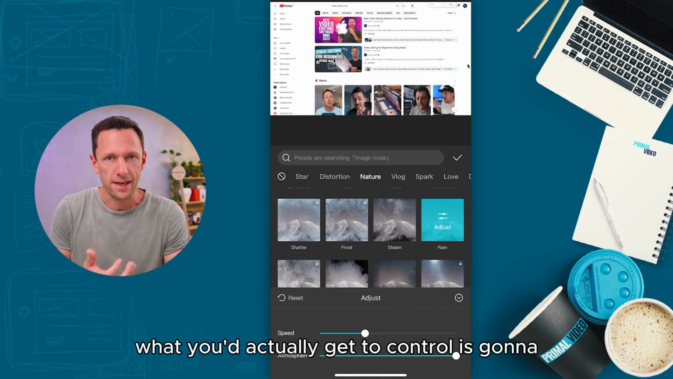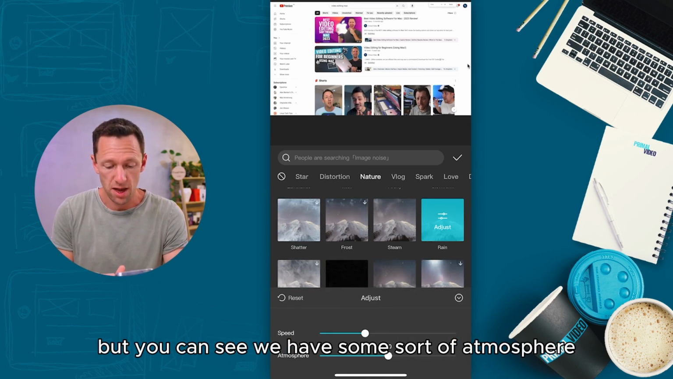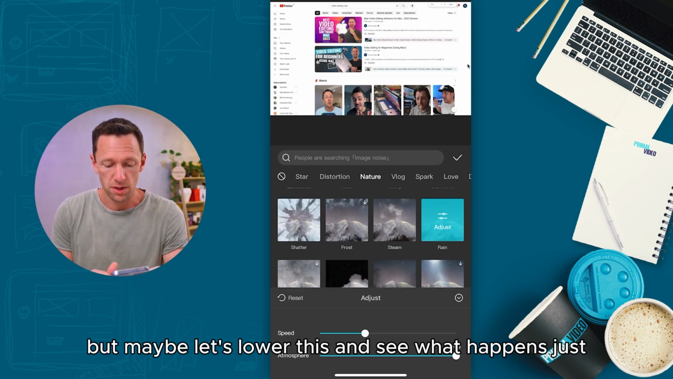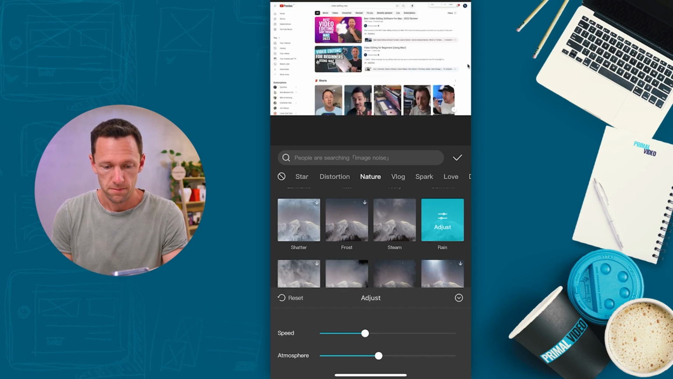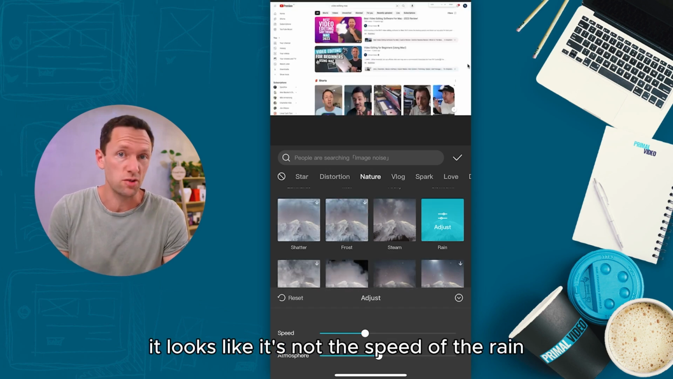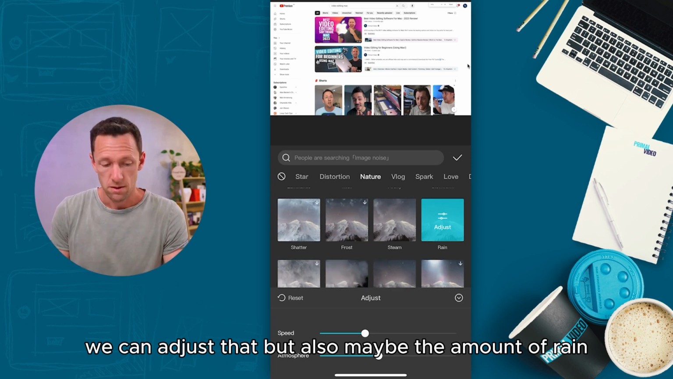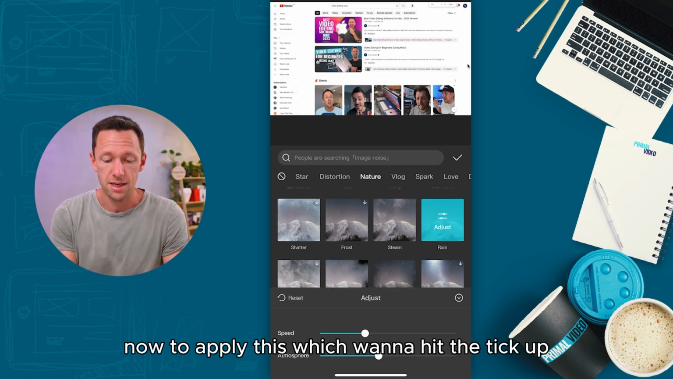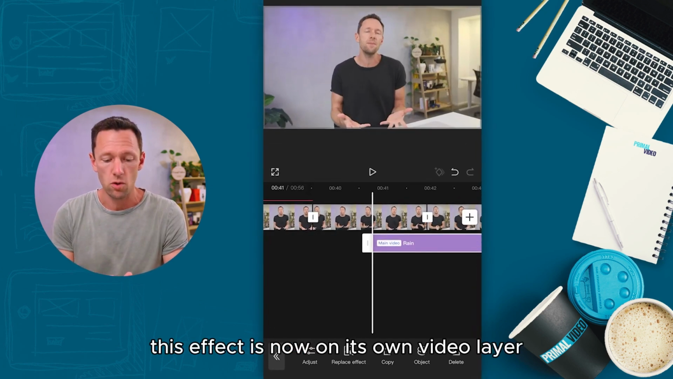Now, obviously what you'd actually get to control is going to come down to each individual effect, but you can see we have some sort of atmosphere, but maybe let's lower this and see what happens. Okay, so maybe it's less rain, it looks like. It's not the speed of the rain, we can adjust that, but also maybe the amount of rain. Now to apply this, we just want to hit the tick up the top right-hand corner there, and you can see that this effect is now on its own video layer.